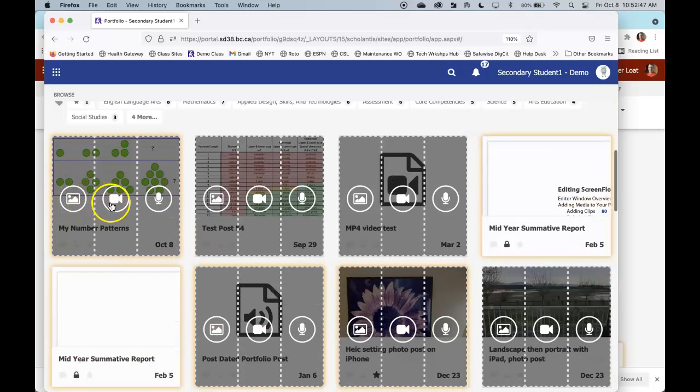When adding a photo or video, you can also take the photo or video right then and there, assuming you're using an iPad. Makes it very easy to add content if the kids are on an iPad.